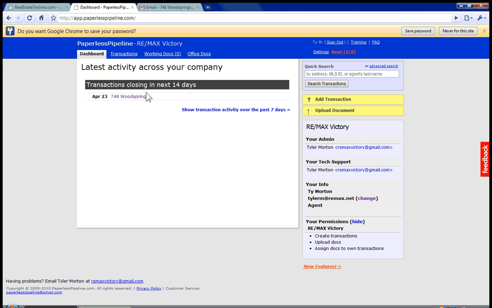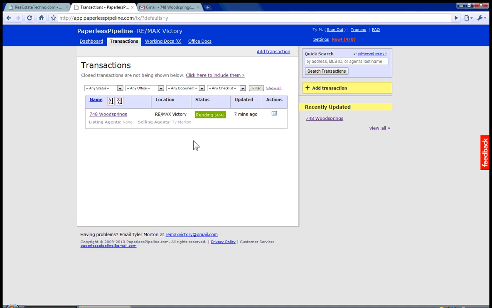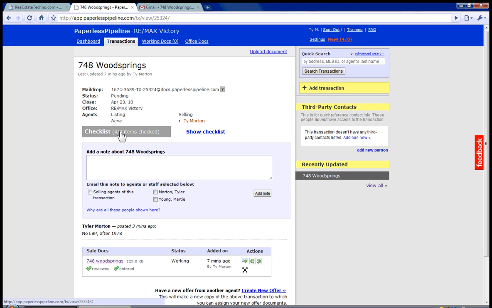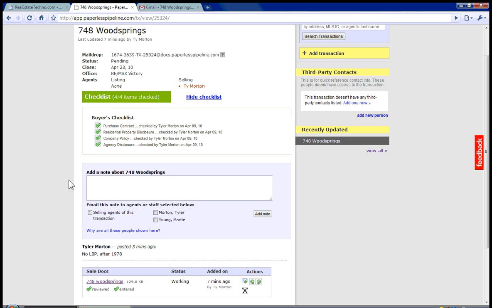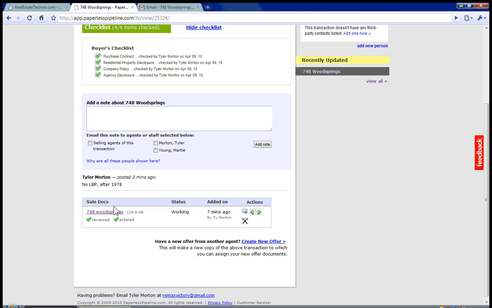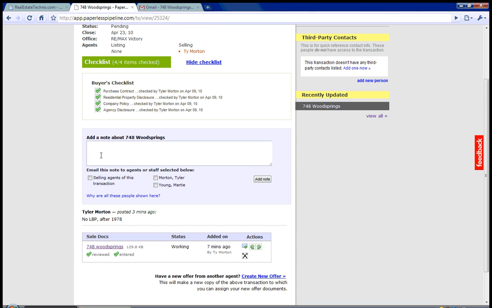Now, as you can see, I had transactions closing within the next 14 days, which is Wood Springs, the document that we uploaded last time. I can go back to transactions, and I can see that Marty actually added a checklist, and it is pending, and it looks like I have 4 of 4, so she checked to make sure that I had everything. It looks like she also put a note, or I did, that says no lead-based paint after 1978, so that way she knew that that wouldn't show up on the checklist.